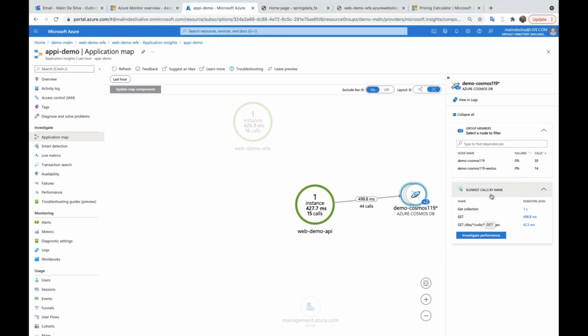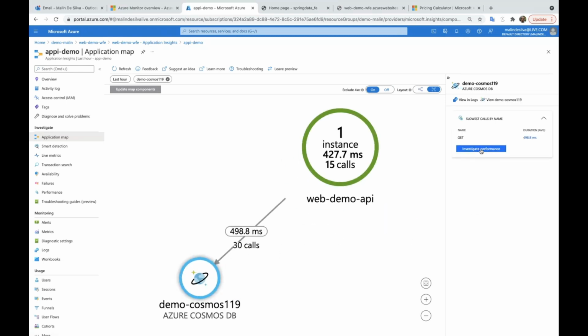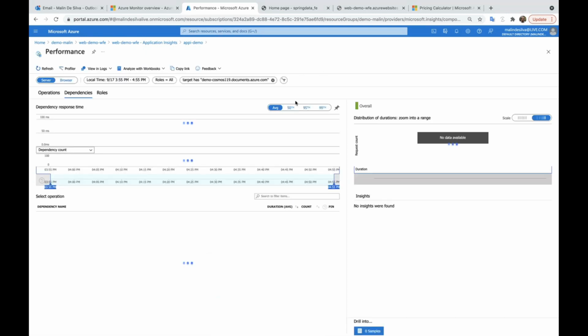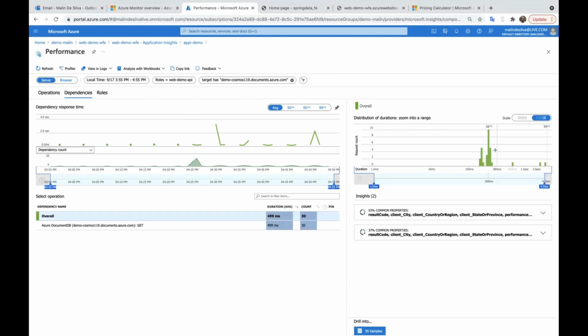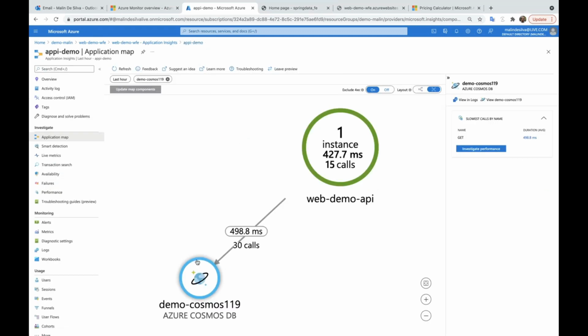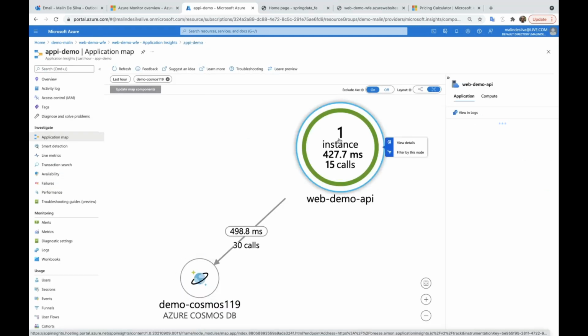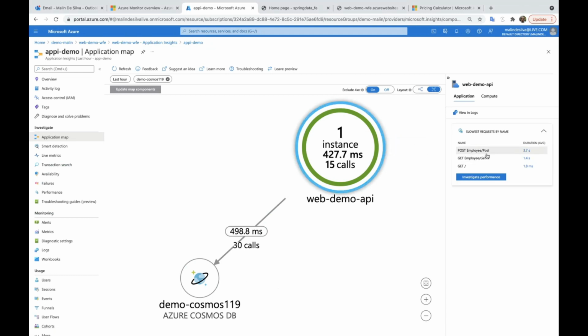What are the slowest calls? What are the selected nodes? You can select one node, and you can even investigate the performance of that particular node inside Cosmos DB. As you can see, different information is available as I need it. Let me go back here again, and if I select the API, you can see the API has 2 endpoints. One is a get endpoint, which is fetching the data from the Cosmos DB, and one is a post endpoint, which is pushing the data into Cosmos DB.